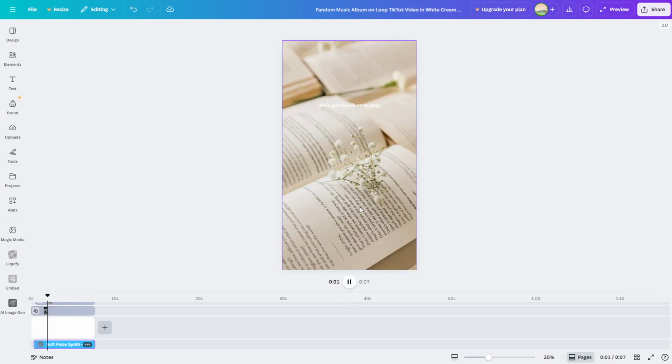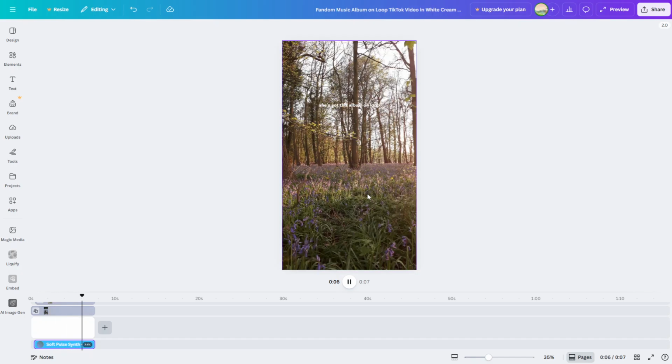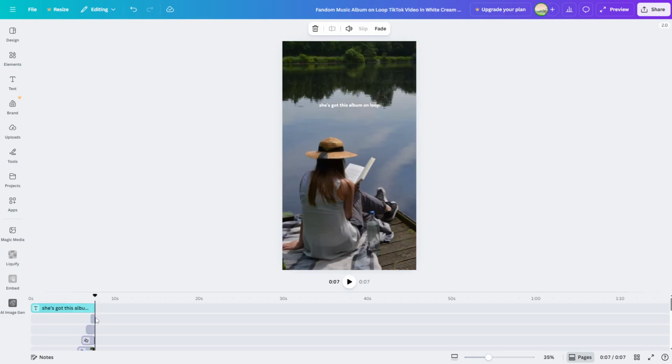Once you're satisfied, it's time to export. Click the download button in the top right. Choose your preferred video quality and let Canva process your file. And that's it. Your looping video is ready.